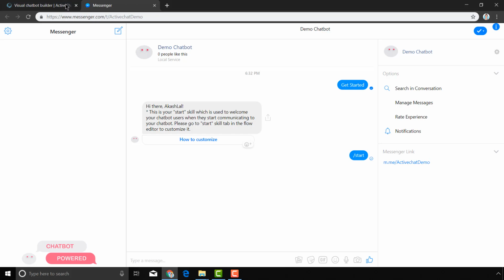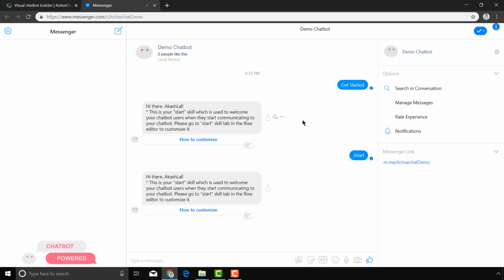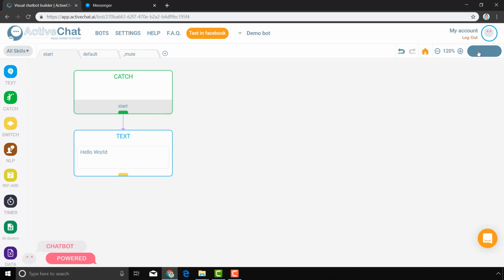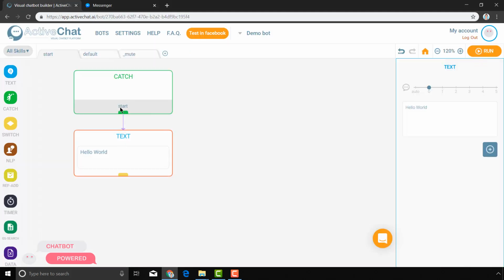Once you do this, the skill should be triggered and all the blocks placed in the skill should be shown in Facebook Messenger page. It looks like the bot has not run properly. So click Run again, and now that it has run, you can see agent has been built. You can type in /start to trigger the start skill again. Thanks to the catch block which catches the event, this text should be displayed, that is hello world.